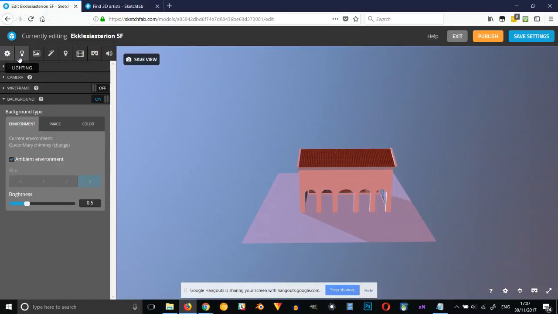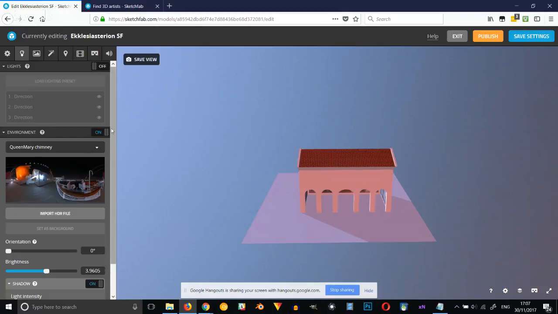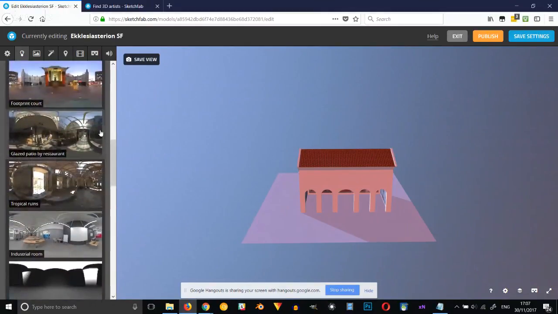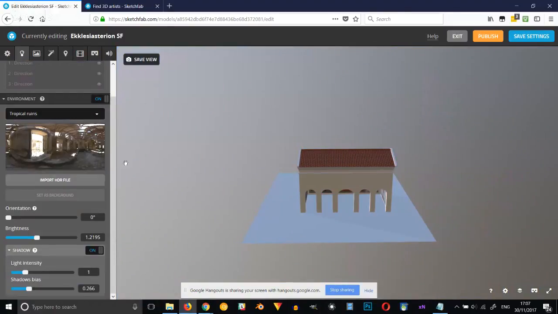We're going to move along to the lighting tab next. And in this tab, there are two main options, the lights, which we'll come to in a second, and the environment. Currently, it's using something called the Queen Mary chimney background to light the scene. What I'm going to do is, there are obviously various backgrounds, but the one that I've used in the example is called Tropical Ruins. And this is now lighting the model using the color information and the brightness information.